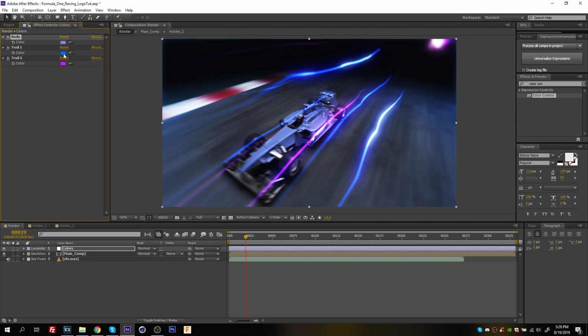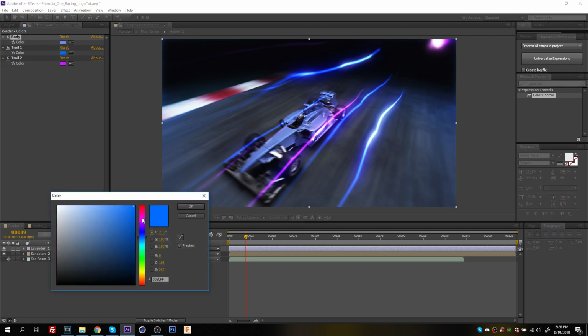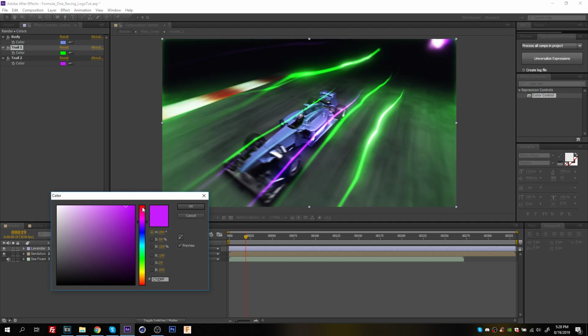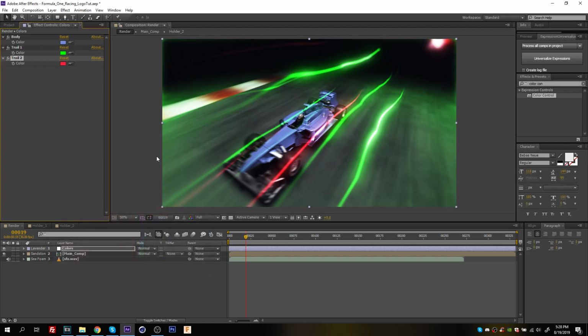Then you have additional color for the trails. So one of these trails will be a certain color, and you can change the color for that, as you can see. And then we have the second trails, and you can also change the color for that as well, as you can see here. So you can really create a lot of combinations, and you can give your project a completely different feel depending on what kind of colors you're going for.